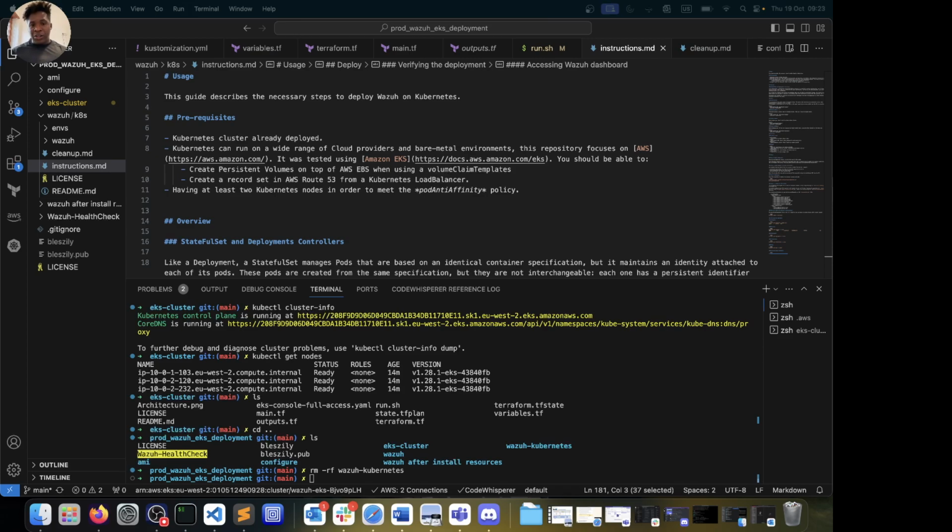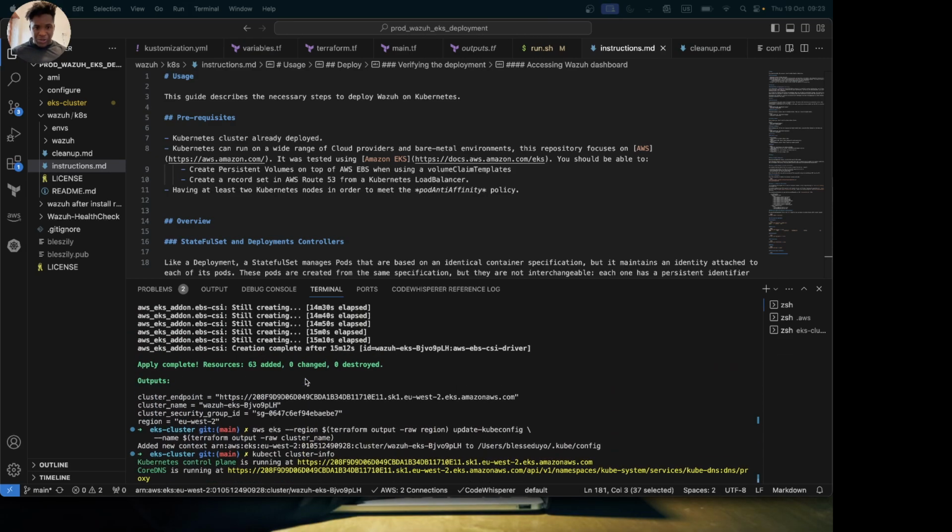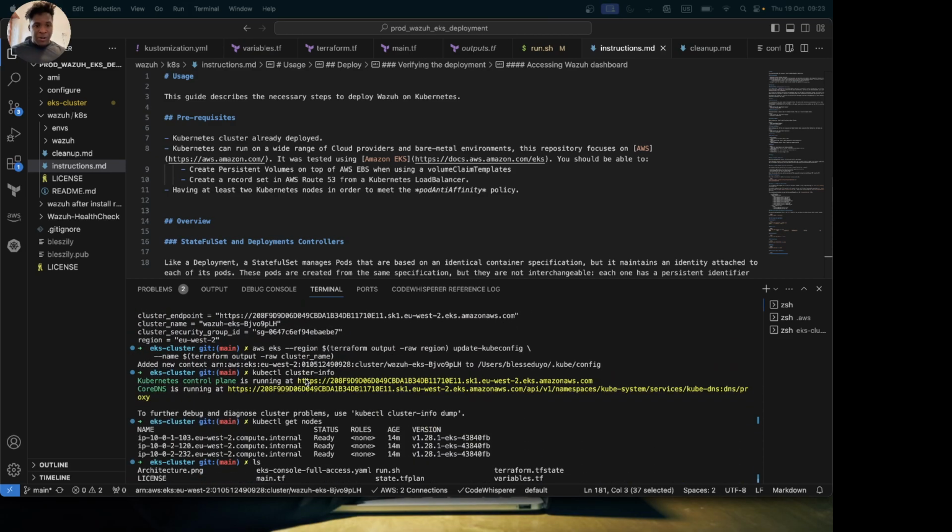Again, if you haven't done the exporting of the context, it is necessary that you do that, or you might run into problems trying to deploy Wazuh. Again, it won't know where to deploy Wazuh. Your code won't understand what context we're looking at here: where's the cluster, the cluster name, the region, and those other details.